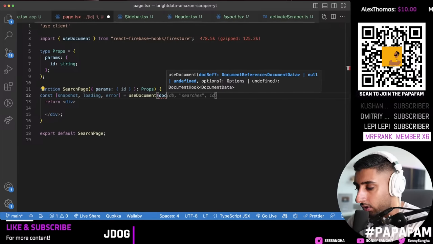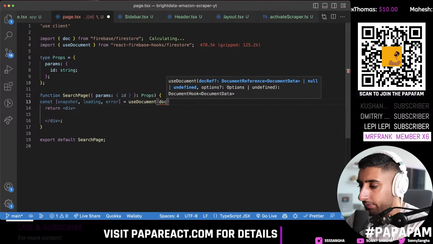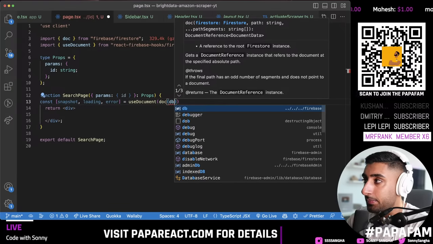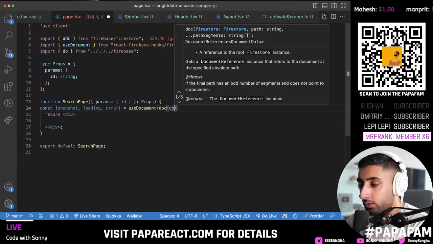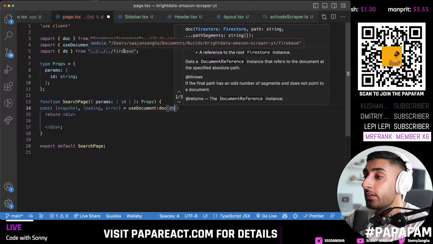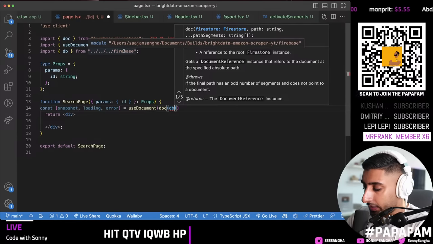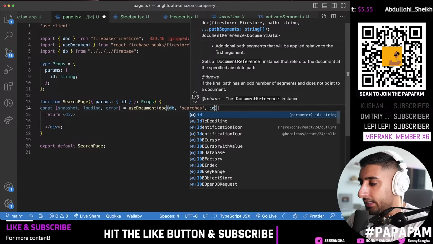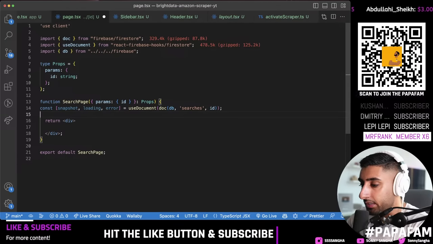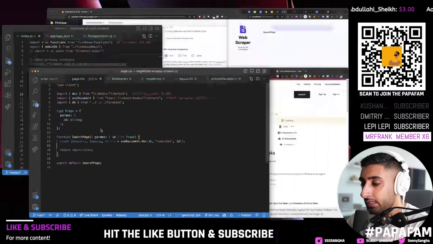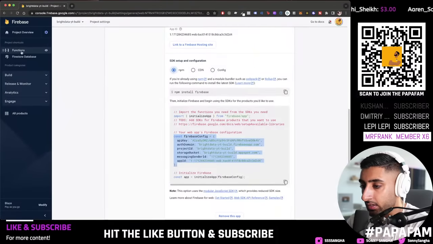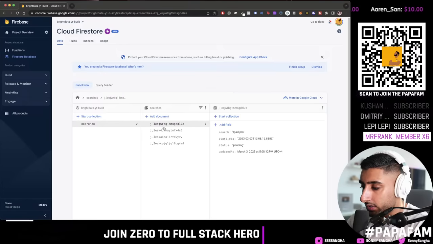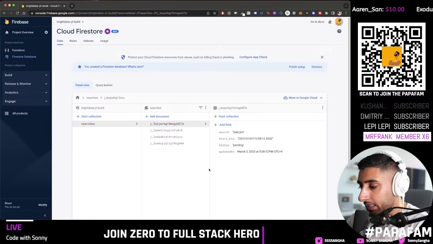So here what we need is the doc function. We're going to import that from Firestore. Then we get the db instance, which is the database instance from our local Firebase file. Not Firebase admin, Firebase file, right? Then we're going to go into the searches collection. Sorry, searches. And then the ID, which is the document. So at this point, this will give me back everything inside of my Firebase database at the specific document that I'm after. So searches/an ID, and it will be here.